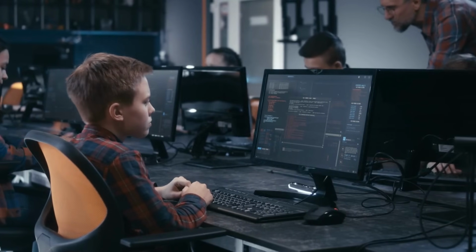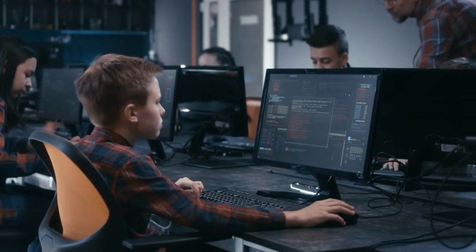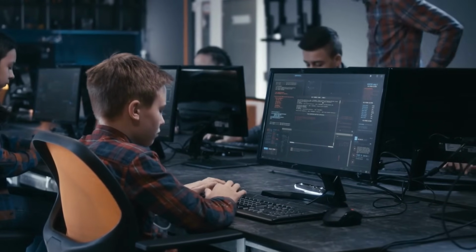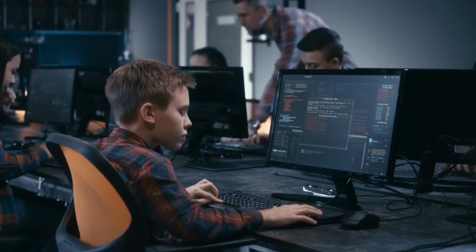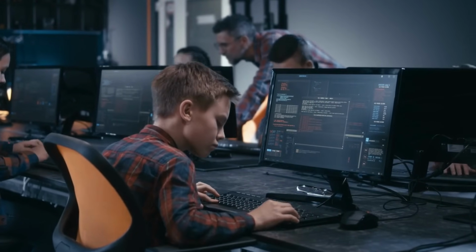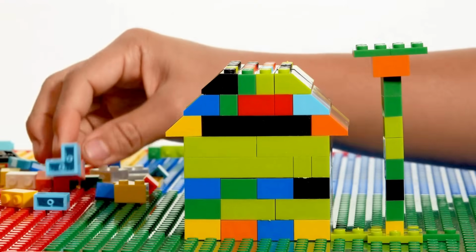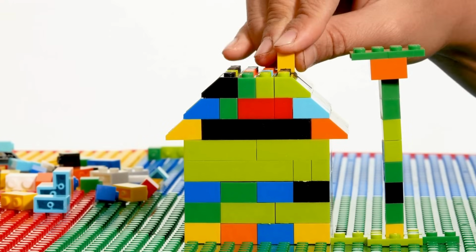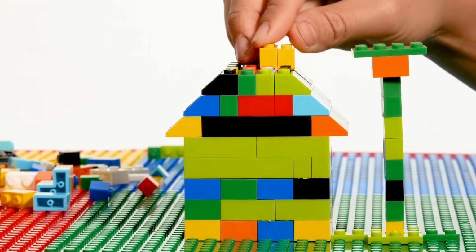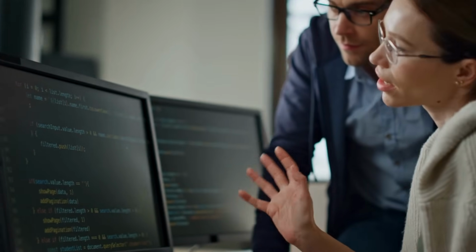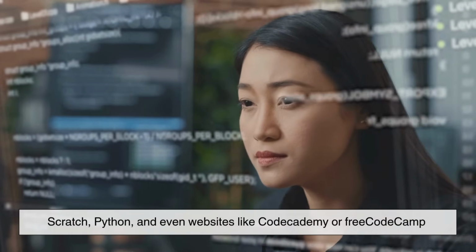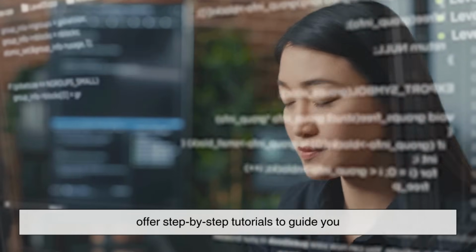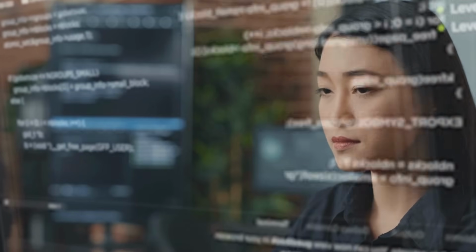The cool part, anyone can learn to code. It doesn't matter if you're young or old, a math whiz or an artist. Programming isn't about memorizing commands. It's about learning how to think logically and creatively. It's like learning how to build with Lego blocks. At first, you copy instructions, but eventually, you start building your own designs. And no, you don't need to be a genius or have a computer science degree to start. Platforms like Scratch, Python, and even websites like Codecademy or FreeCodeCamp offer step-by-step tutorials to guide you. All it takes is curiosity and patience.